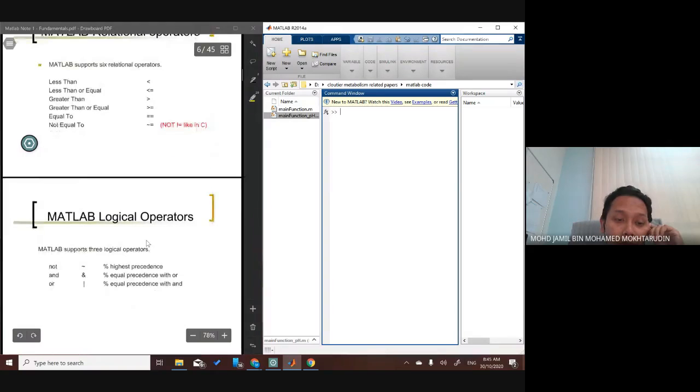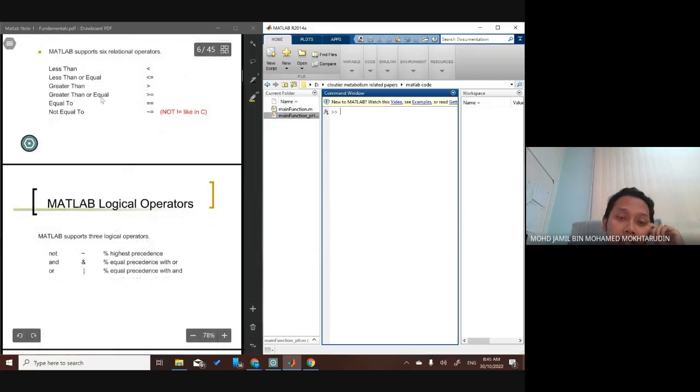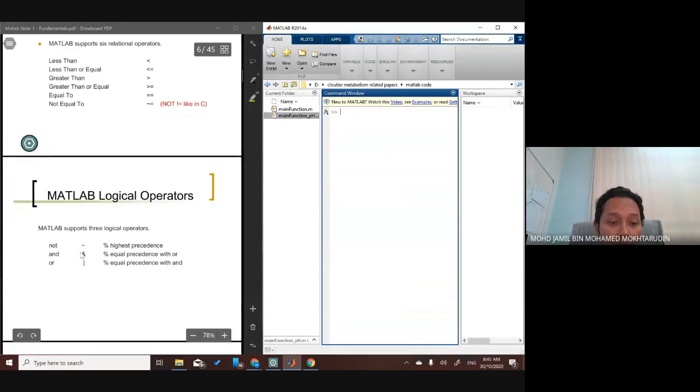And also in Matlab you have logical operators. So basically these relational operators and logical operators are used maybe in for loops and if else statements. But I think you will not use much of that in tests, okay? But maybe in assignments. So you have not, and, or.